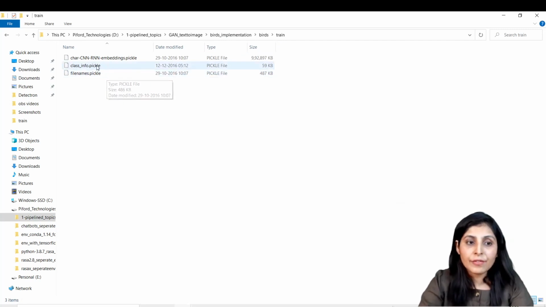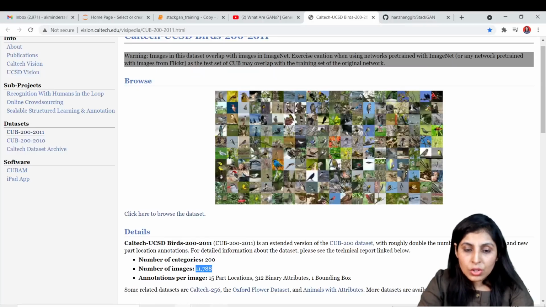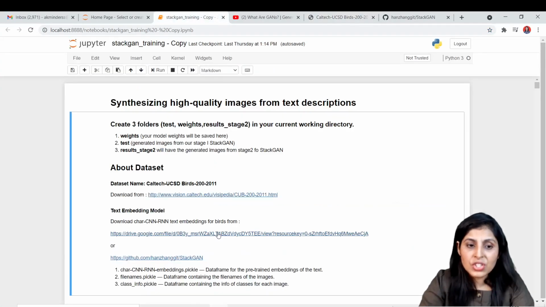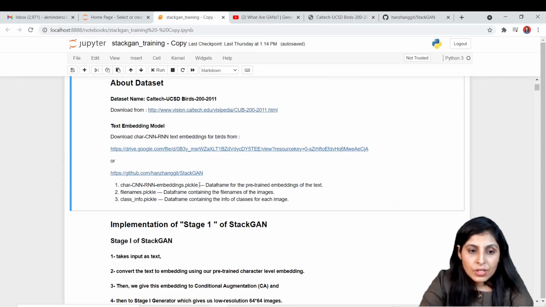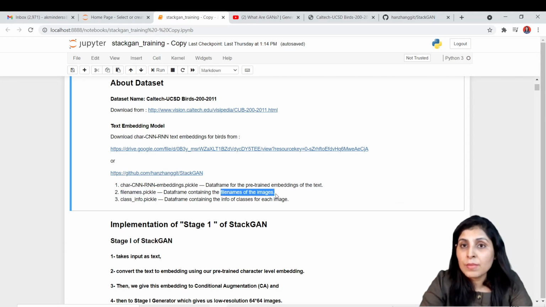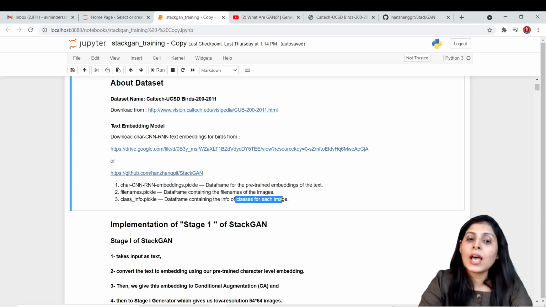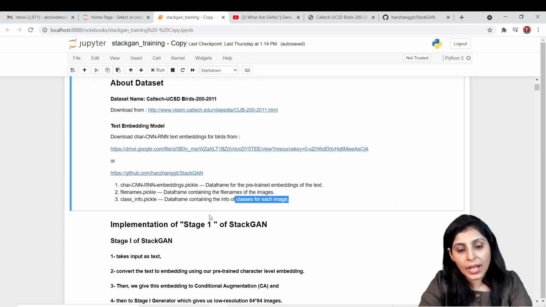What are these two things? Again, I have mentioned it over here so that it will help you out. First of all, this is the file you get, which has the pre-trained embeddings of the text. Then we have filenames.pickle. What does it have? The file names of the images. All the file names of the images we have are present in this file. And class_info simply means the classes for each image.